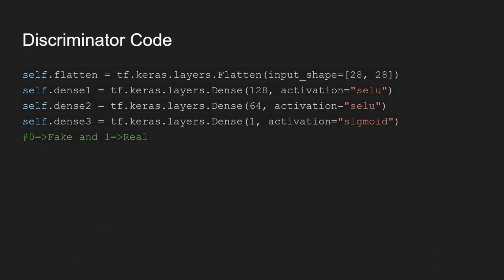Now let's talk about the discriminator. The discriminator is very simple. First of all, we are going to flatten our input, then pass it through a couple of dense layers. In the final dense layer, we will have a single neuron with sigmoid activation function, because this neuron will be either on or off. On in case of a real image and off in case of a fake image. So that's why sigmoid activation function with a single neuron.